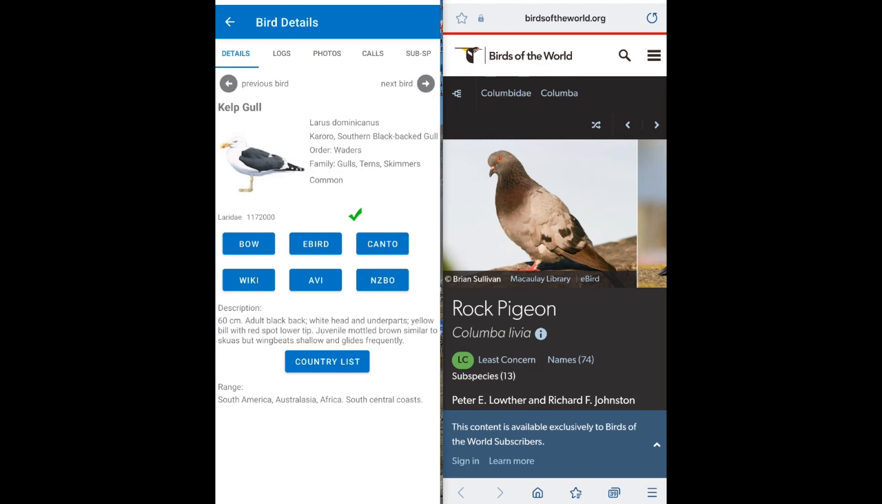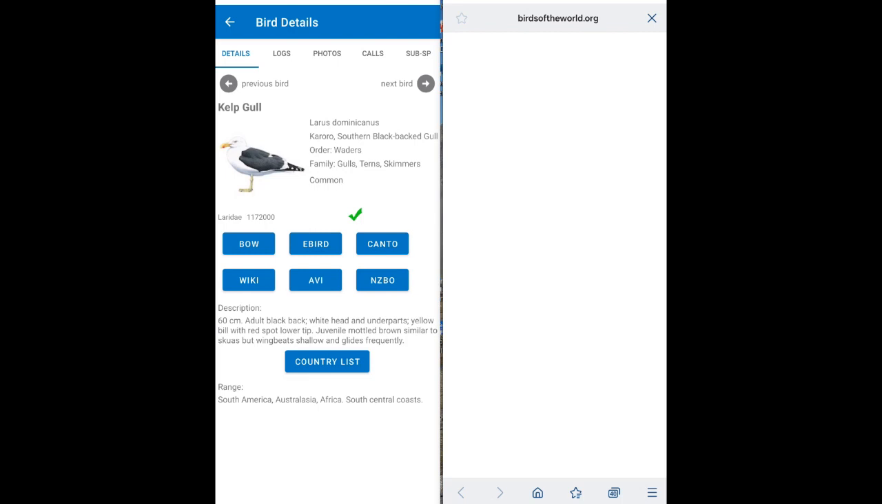So for the kelp gull, along with the icon we have for the bird, we've got the taxonomy, its name, Latin name, alternative names, order, family, etc., and status information. Some description down the bottom as well with a very basic description about the bird. If you want more information about the bird, these 6 buttons here are absolutely key.